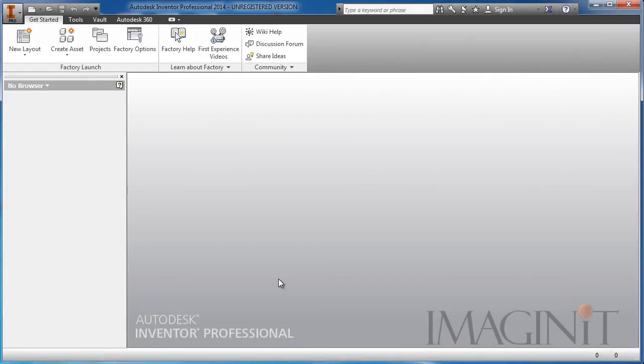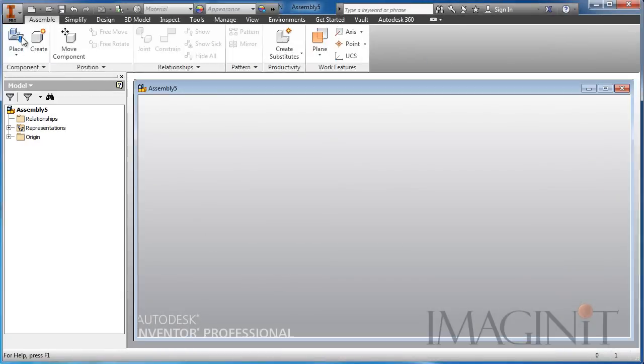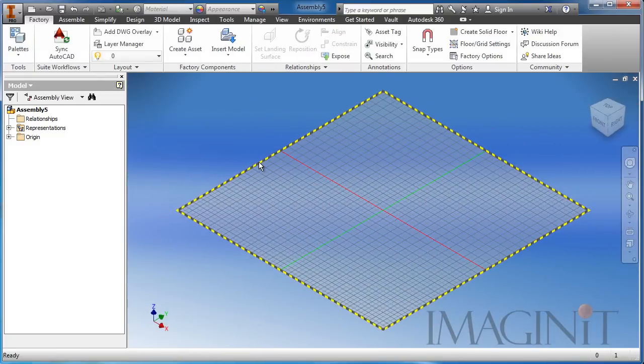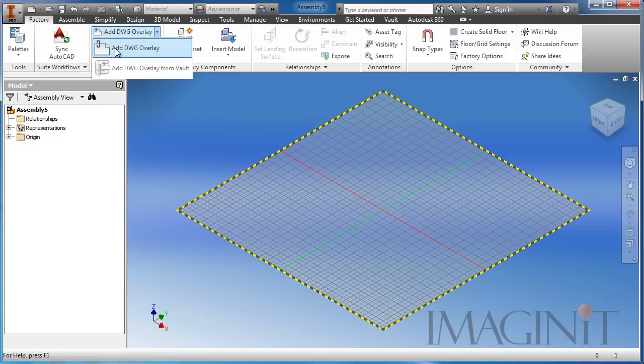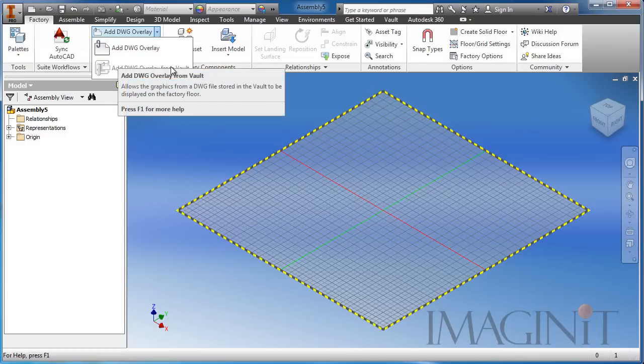So I've opened up my Inventor application and I want to start a new layout. Now the first thing I'm going to do in our demonstration today is add a DWG overlay to our factory floor. And as I'm doing this, I want you to notice a new command. We can now add a DWG overlay directly from Vault.